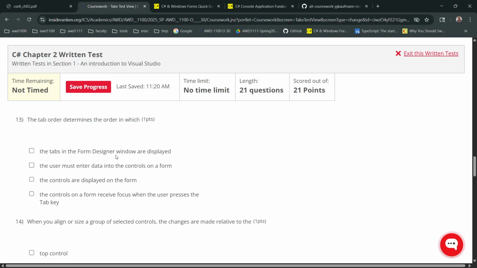The tab order determines the order in which the tab and the form designer windows are displayed. The user must enter data into the controls on the form. The controls are displayed on the form. The controls on the form receive focus when the user presses the tab key. That kind of sounds correct, doesn't it? The controls on the form receive focus when they press. Yeah.